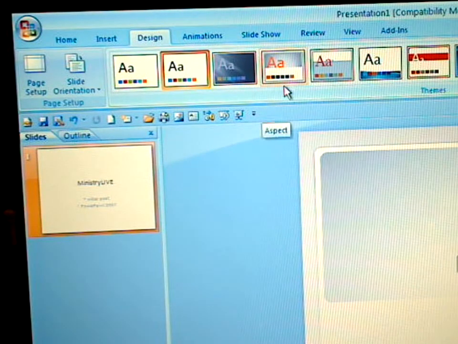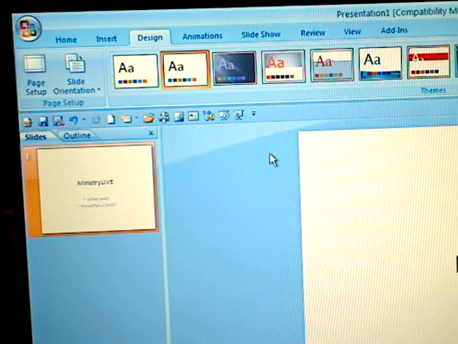And mouse over preview is the same with colors and font types. If you have text highlighted and you mouse over a font type, it will do the same thing for you.